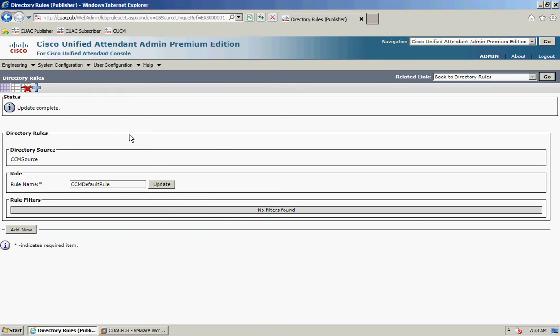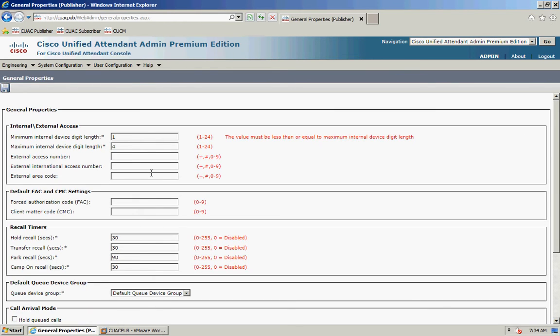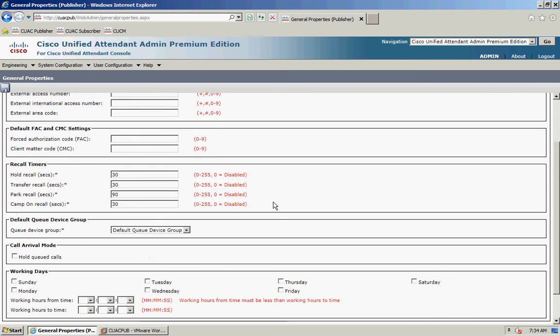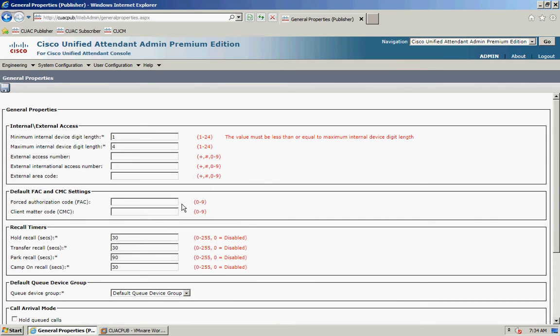Next thing I'm going to do is go to user configuration and general properties. Now you have a whole host of settings in here which you can configure. The first one here is minimum internal digit length. This is the minimum internal digit length of your internal phones. For me, in my system here, my device length is 4, and I'm then going to select my maximum internal digit length.